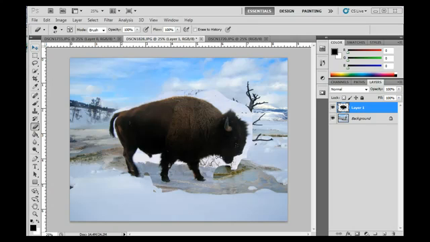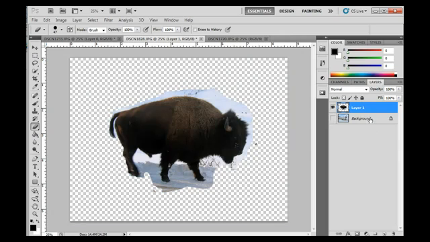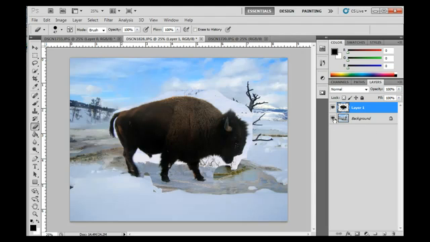As I continue to erase around this image of the buffalo, I want to point out a couple of tips for you, and these are important tips. You want to make sure which layer you've selected. So if I have this buffalo on top and I've got my eraser tool, but I've selected the background layer, what do you think is going to get erased? Not the buffalo, it's going to be what's underneath it, which is the background layer.